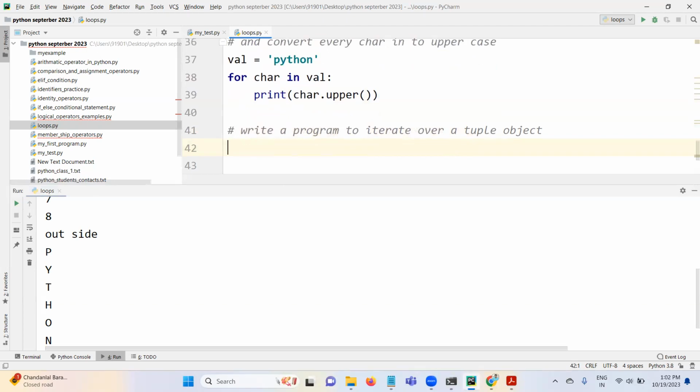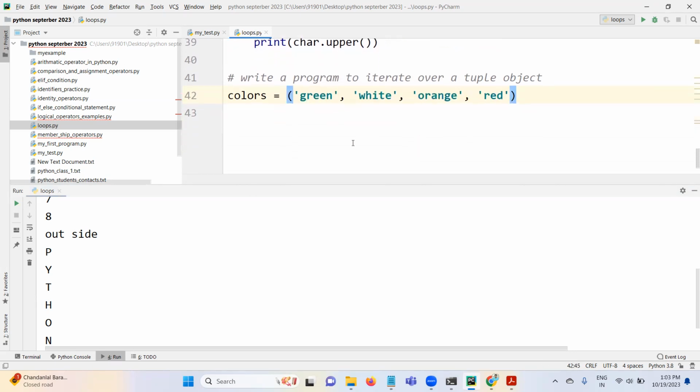So, tuple object in the sense, let's say colors equal to green comma, white comma, orange comma. Let's say we have these many items in the tuple. How many items are there? 1, 2, 3, 4 items are there in the tuple.